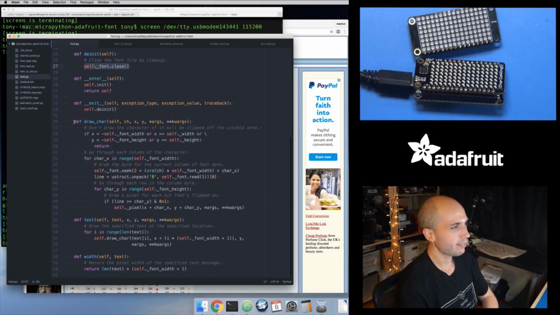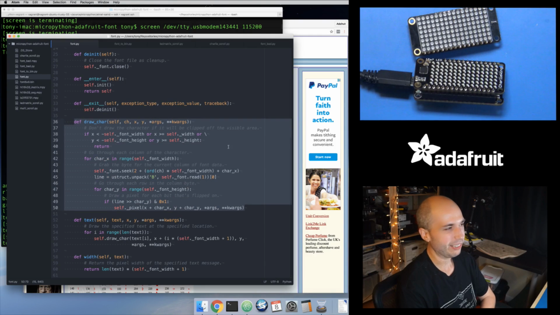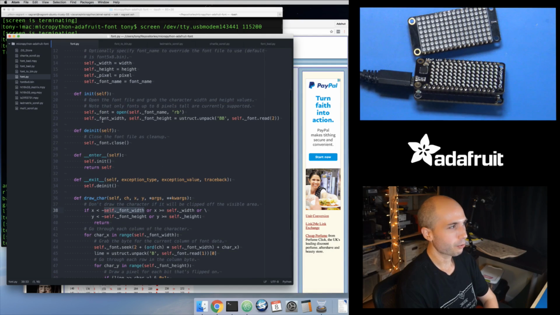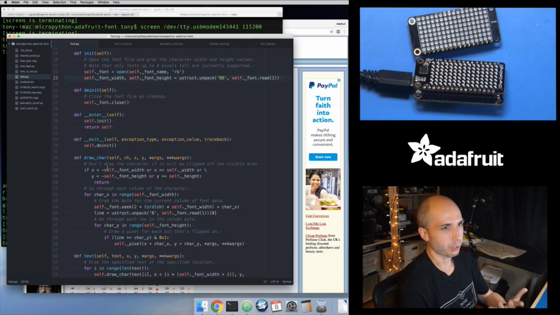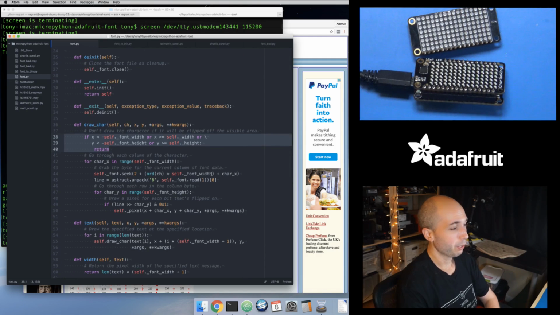Okay, so now let's look and see how my character drawing changed. And it really didn't change much at all. I'm just referencing my font width and height because I'm storing those on the class as class members instead of global variables. This logic is exactly the same as the bad font renderer that we saw before. Really, the only change is right here in how I look up which character to find.